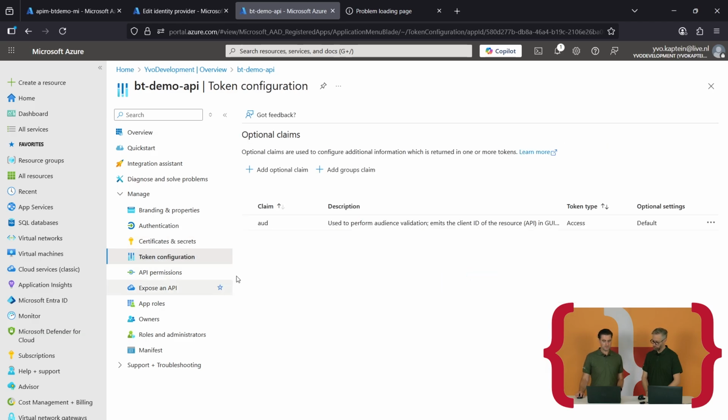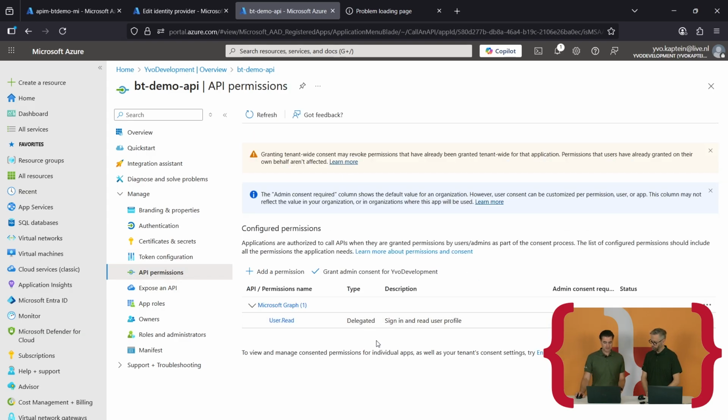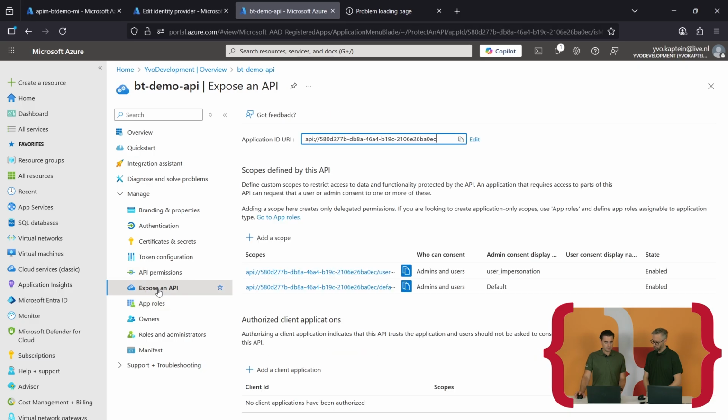In the token configuration, we did add a claim for the audience, so that the token that is issued by the issuer contains this claim. Okay. And then at the API permissions blade, we can see that it is allowed to read some user credentials in the Microsoft Graph API that has been granted. And we can expose an API. I did add some scopes when I was struggling to get it to work. I added those. I'm not sure if I remove them, if it still works. So let's keep it here, but I'm not convinced that they are needed.